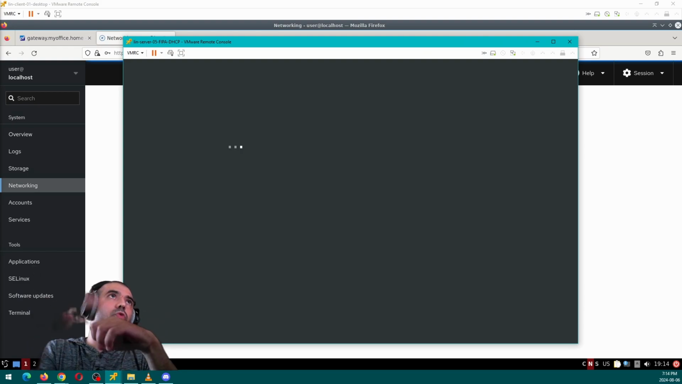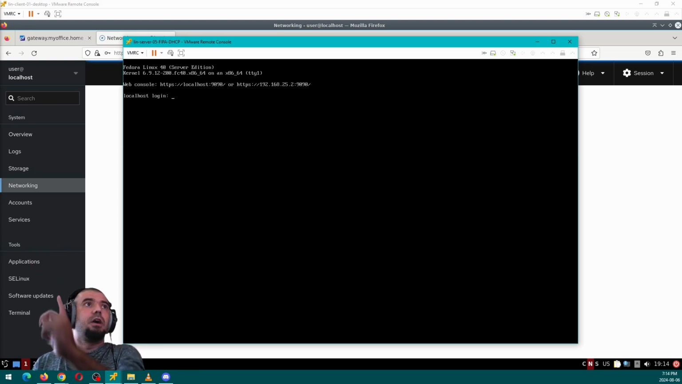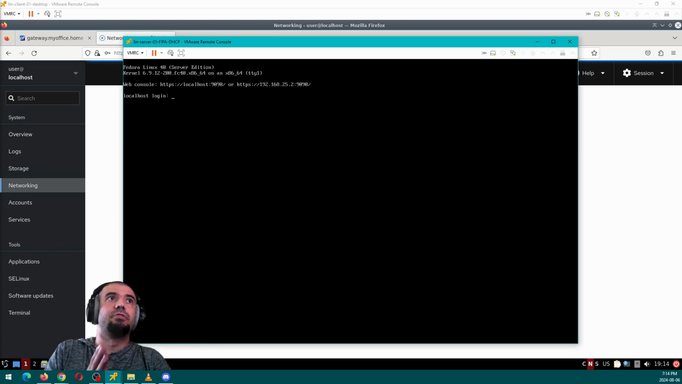Now you could also do it through the cockpit user interface, which is just over here. If you feel comfortable with it, go ahead and use that. If you feel comfortable with CLI, go ahead and use that. It's the same process for either one of them.